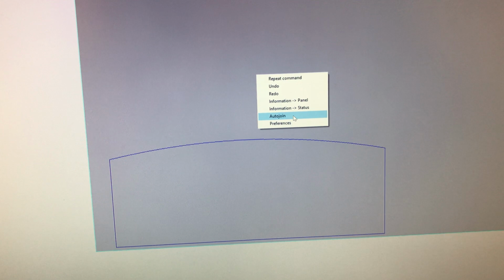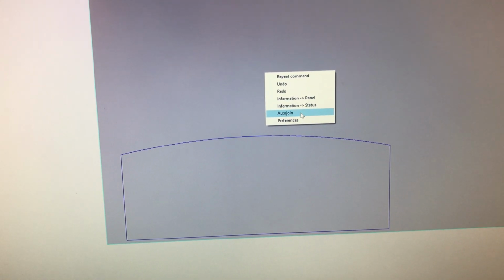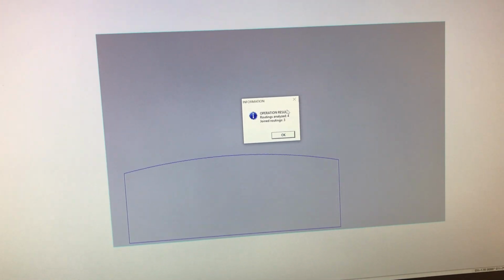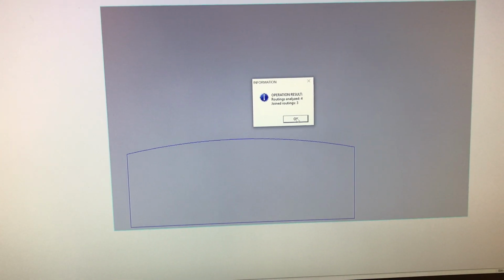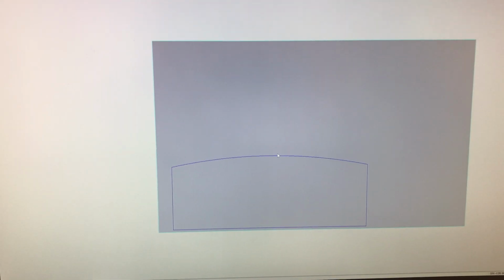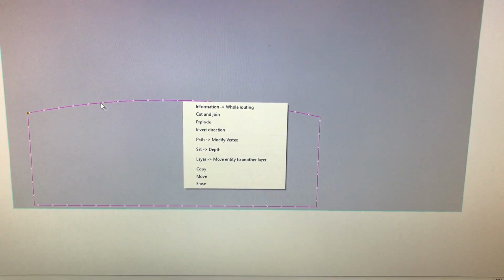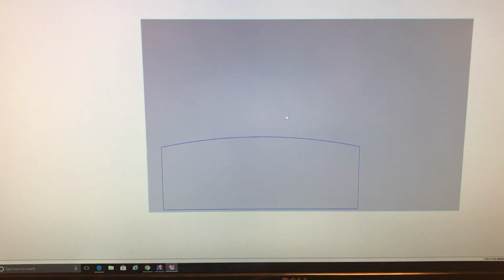This will automatically join everything that can be joined. Left click on it, our information box says it's joined stuff together, say OK. Now to check it, we right click on our piece, everything highlighted at the same time. So now we know it worked.